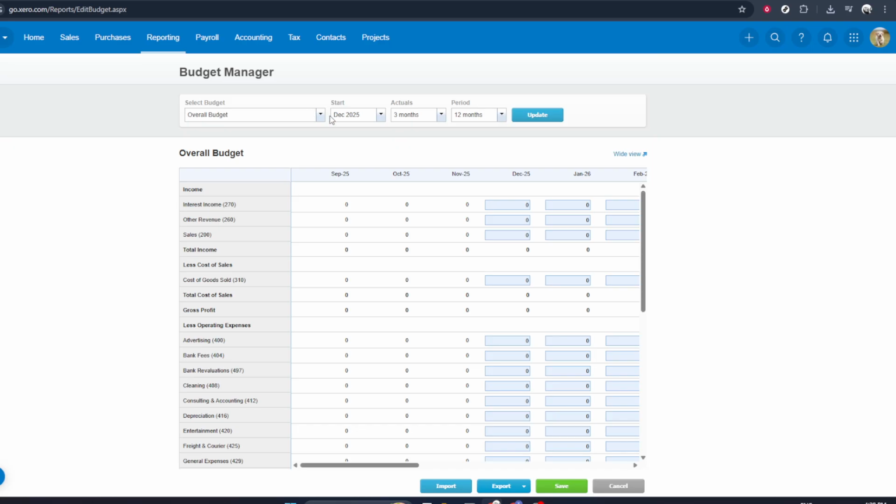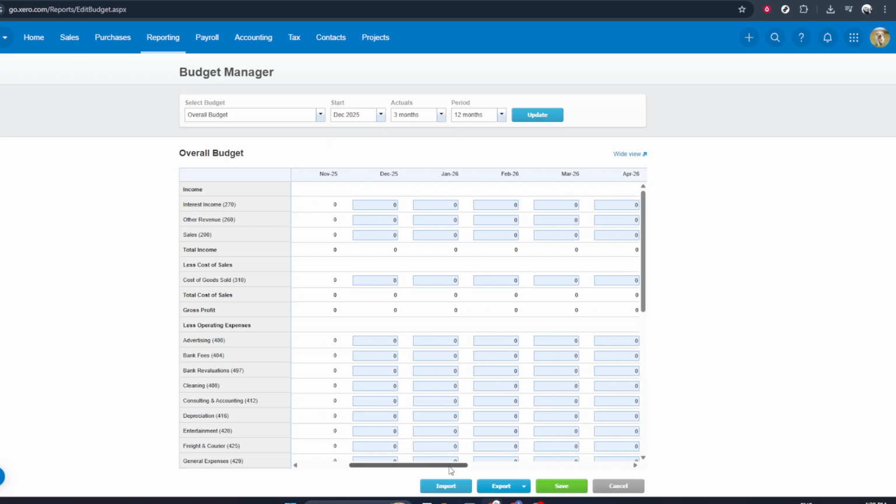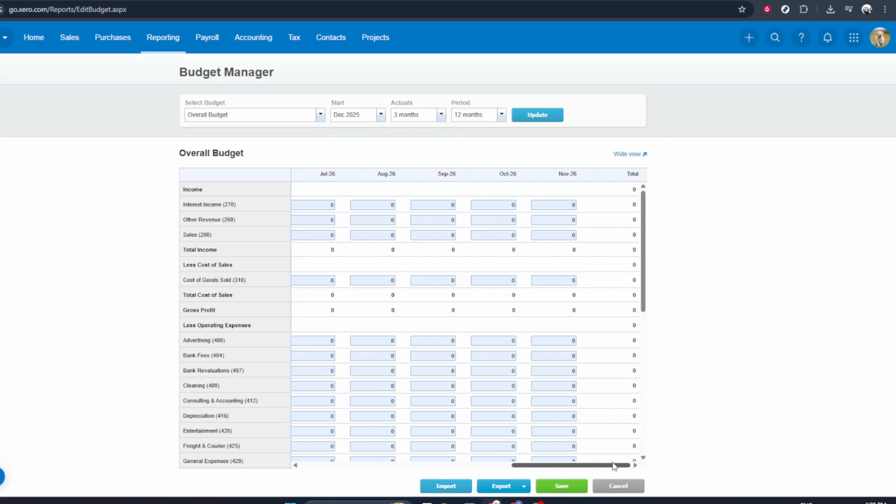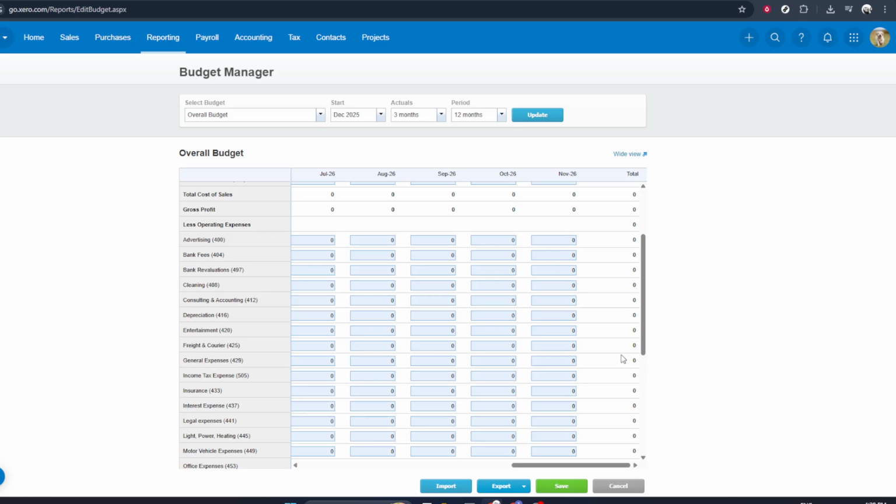On the Budget Manager page, you will now need to fill in the details for your new budget. Start by selecting the budget name. It's a good idea to use something clear and descriptive, like the financial year or project name, so it's easy to recognize later.